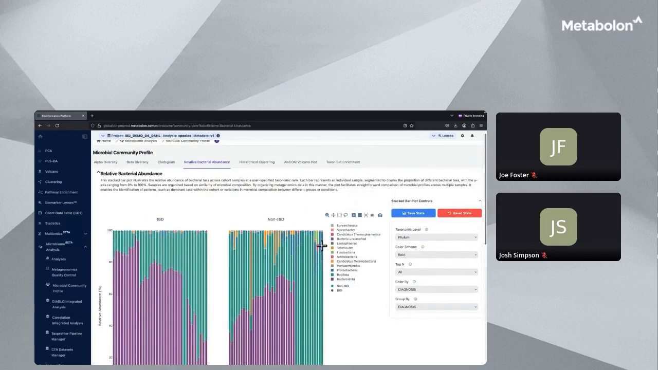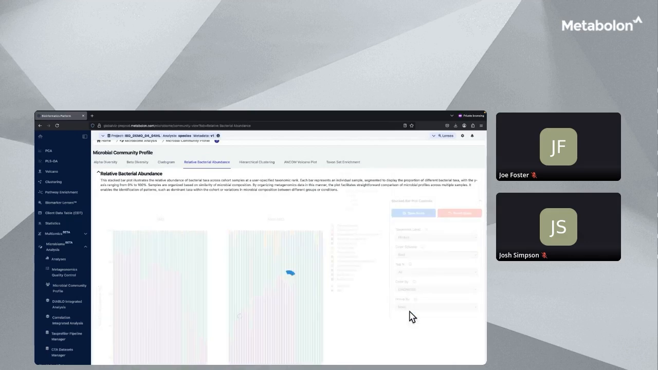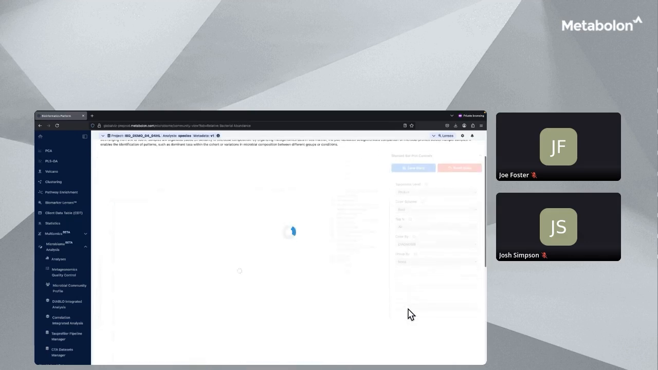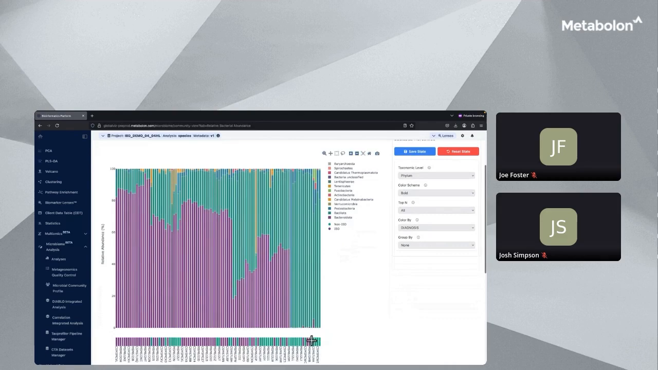Now, let's take a look at the relative bacterial abundance screen. While cladograms show differences in the tree view, relative abundance stacked bar charts provide a more nuanced look at the data across the whole cohort. So each color represents a unique taxa, and each bar represents a unique sample. I've initially sorted these by diagnosis.